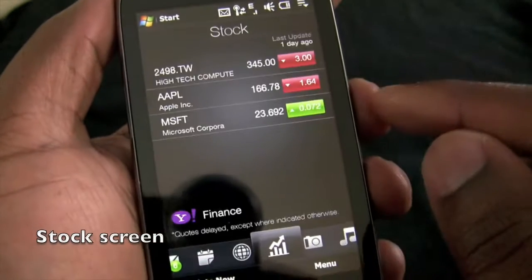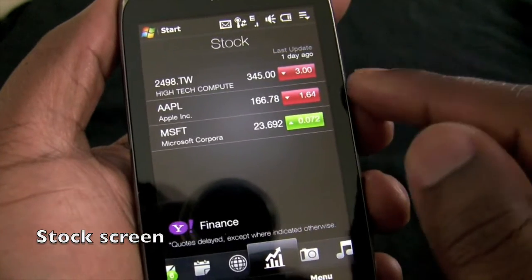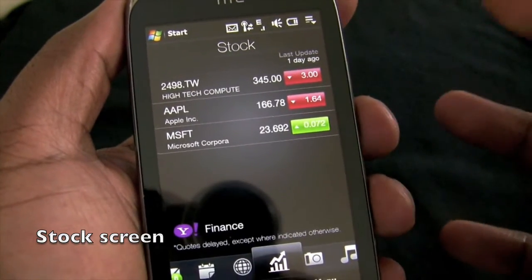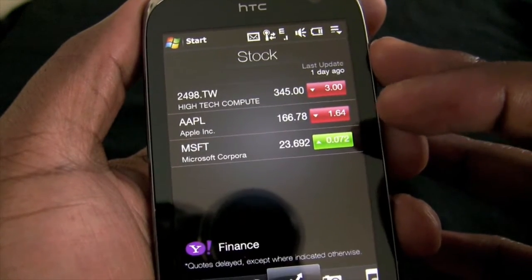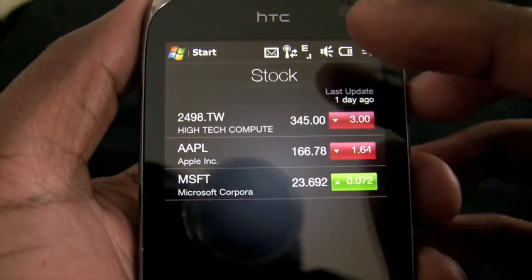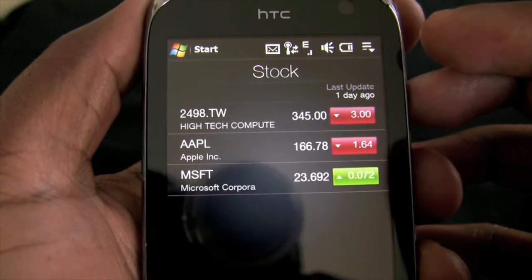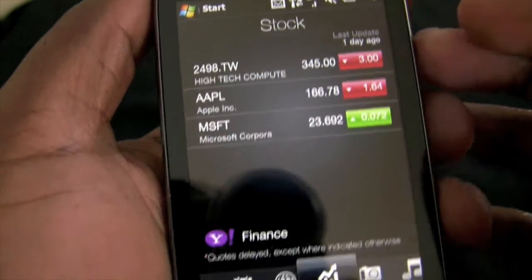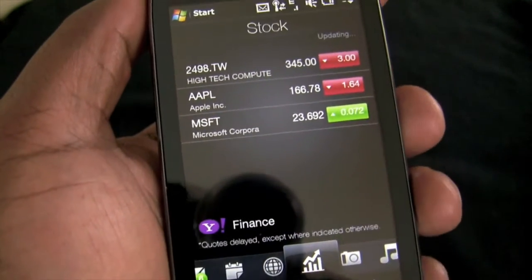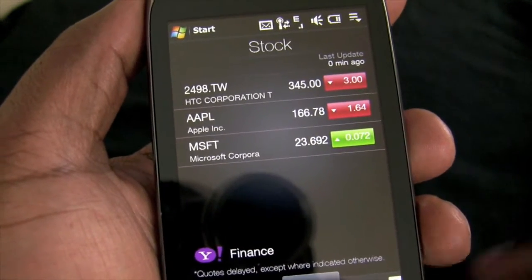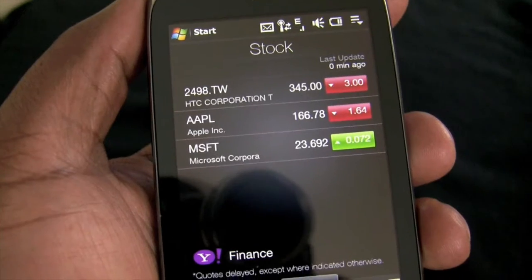Alright, the next section after Internet happens to be the stock section, and this is basically self-explanatory. Updating any kind of stock information you have listed happens fairly quickly on Wi-Fi or on a strong connection through the Edge network on AT&T. And to update it, we will hit the Update Now command, and all of the stocks have been updated right before you.